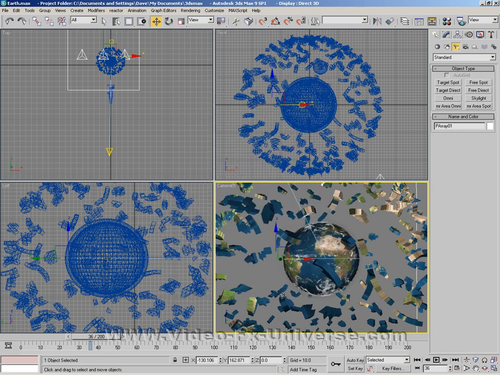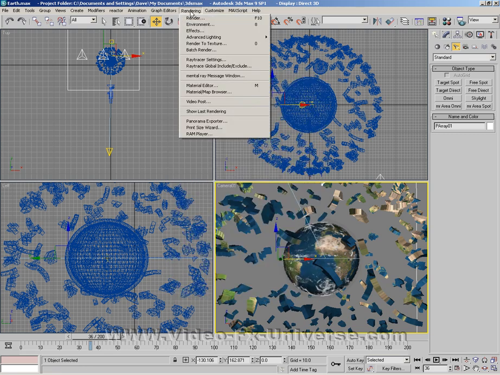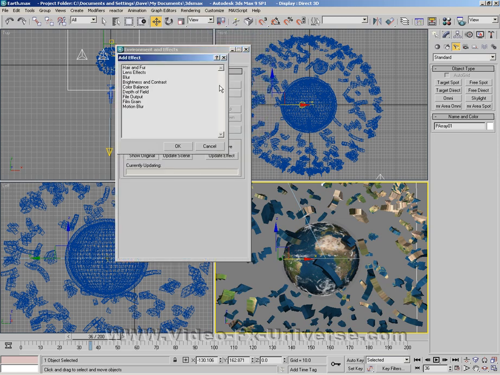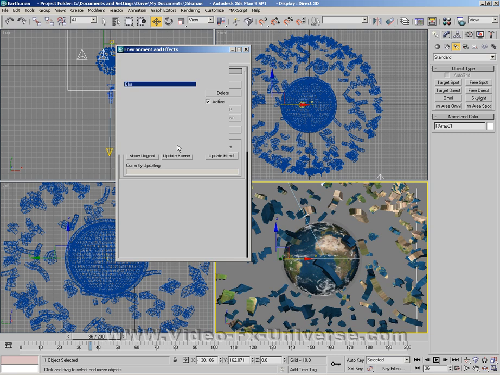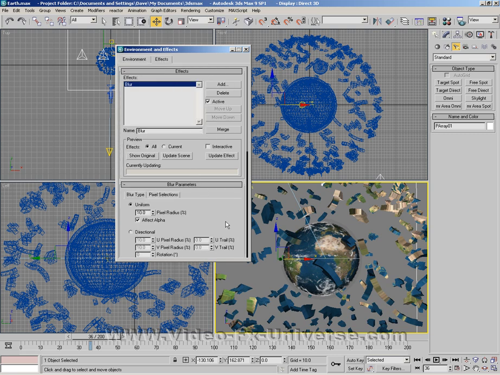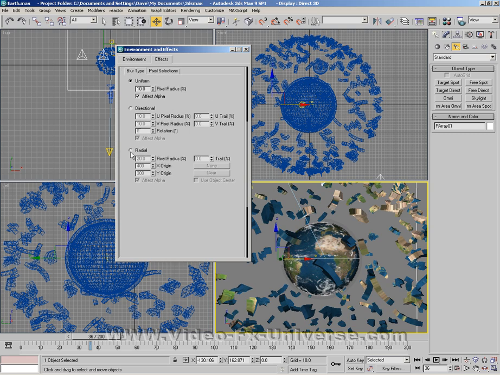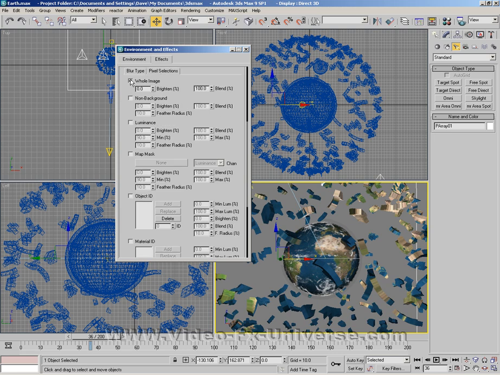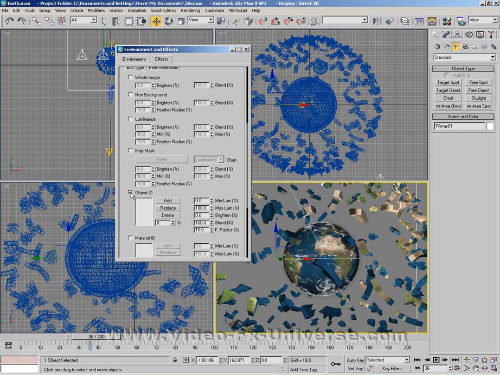Okay, select OK. Now we go up to rendering, effects, add blur. Scroll right down to the bottom here, we want to change it to a radial blur. Click on the pixel selections here, turn off the whole image button here, and turn on object ID. Then you want to select this ID bit here, change that to 2, and click add. Now this will assign the blur to number 2. This is what we did when we went into the properties earlier on. Now you close this down.